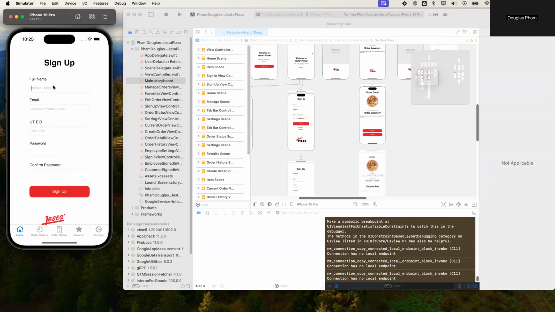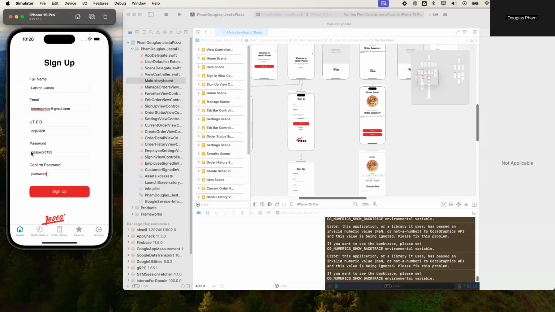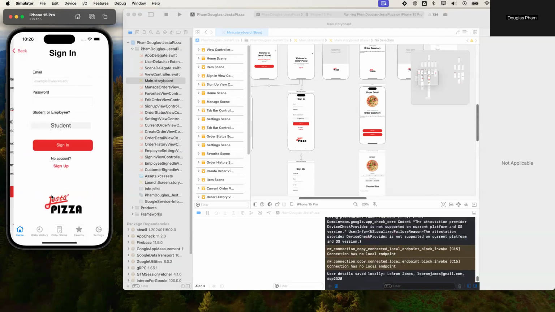This does reflect a lot of what the Figma had shown. It's pretty accurate in that way, I guess. But if we want to make a person, let's see, who can we do? Let's do LeBron James. I will do LeBron James and we'll do LeBron James at gmail.com. And then his UTEID can be just mine. And then we'll set the password as password123, and we will sign him up.